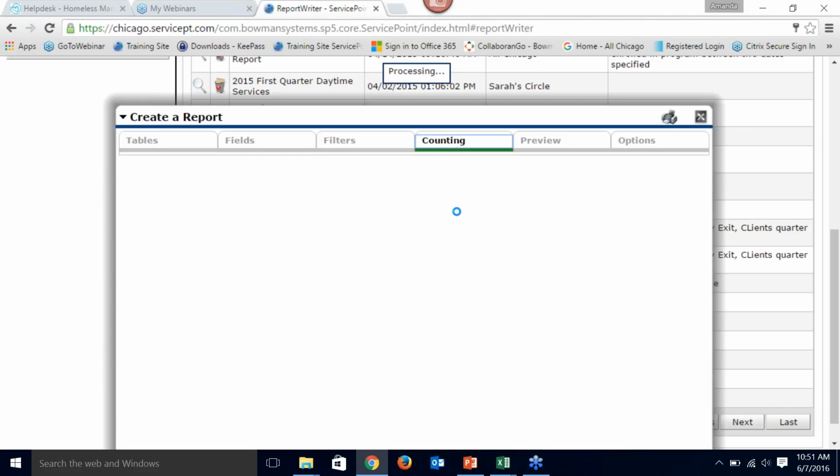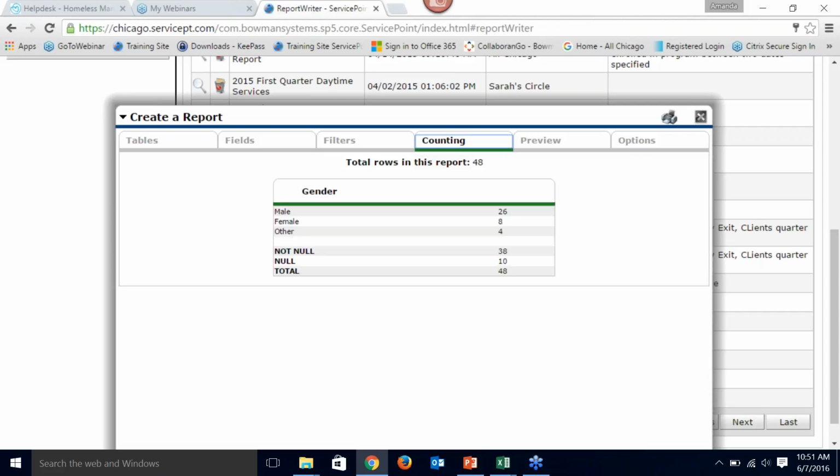So once I click on counting, we'll see how many results we're going to get. Again, I like this tab because it confirms for me that I have results before I move to the preview tab to look at those results and potentially download them. And for sure, before I would go to the options tab where I would actually save this report. So we do have results. We have less clients than we got in the first report we looked at, where we had, I think, 58 clients. So that's showing us that we did filter out some clients in this case.